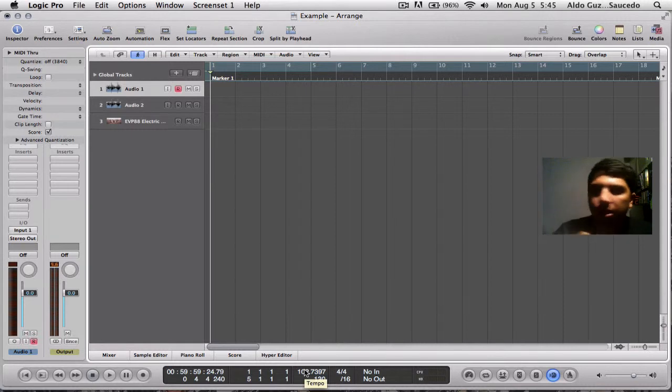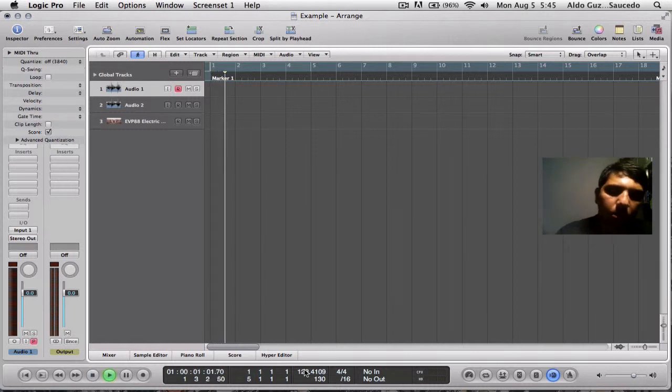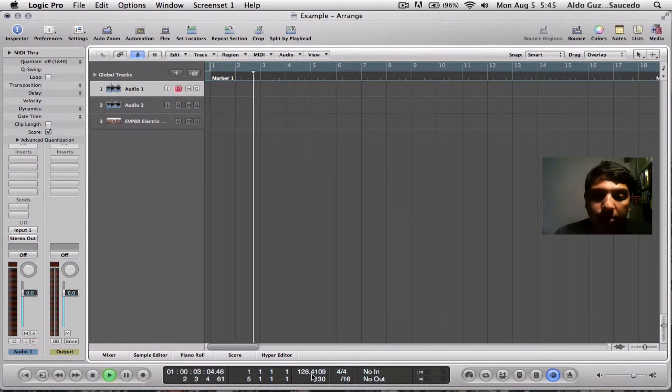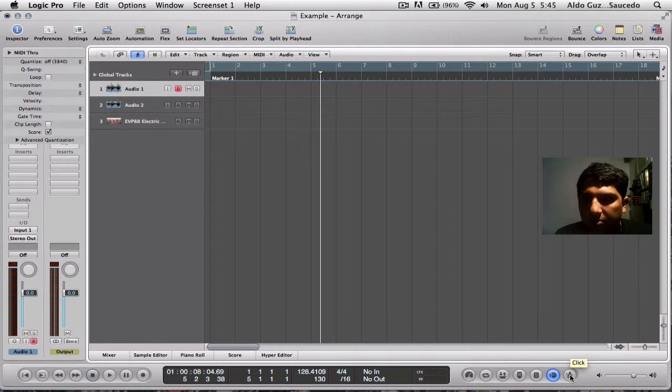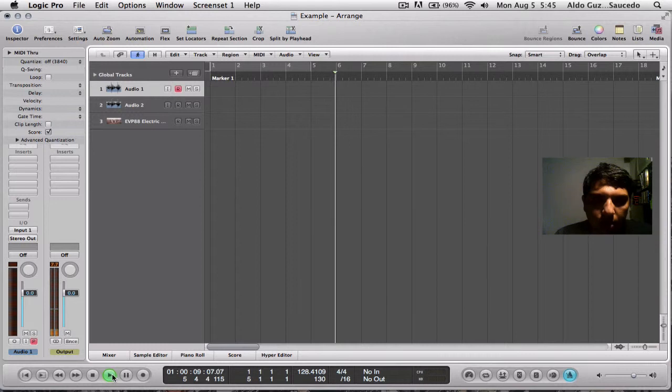So in this moment, I'm gonna set the tap tempo with the command Shift T. Okay, so I assigned the tempo 128. That's something that's random, and start to play that tempo. If we want to listen to the click track through the monitors, we need to click this button. It says click, and we're gonna hear it that way.